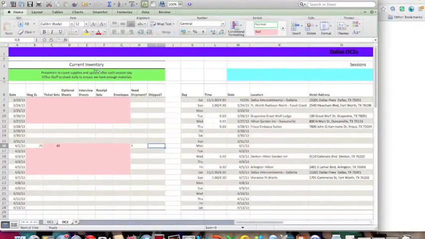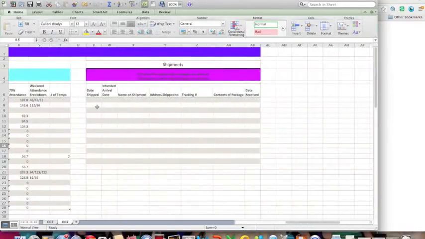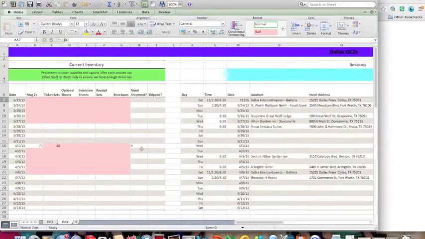Then it's the office's job to come in here and see this. Oh, they need more ticket sets, and they're going to say, okay, we're going to ship this to you, and you're going to fill out this shipment side. So you'll put the date that you shipped whatever you're shipping us, when it is supposed to arrive to us, whose name is on the shipment, where you shipped it to, the tracking number. List out what exactly is in the package so that when we open them, we know that we received everything. And then that's all you'll fill out, and then you'll come over here and say, yes, we shipped the shipment.